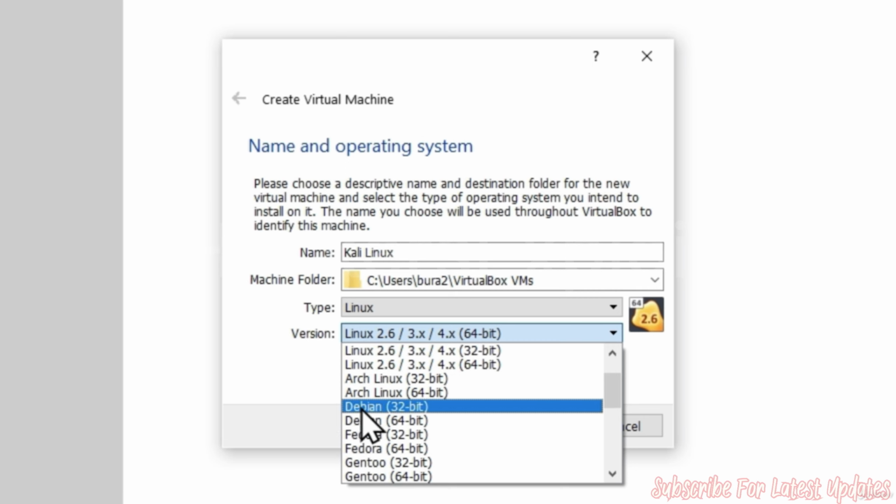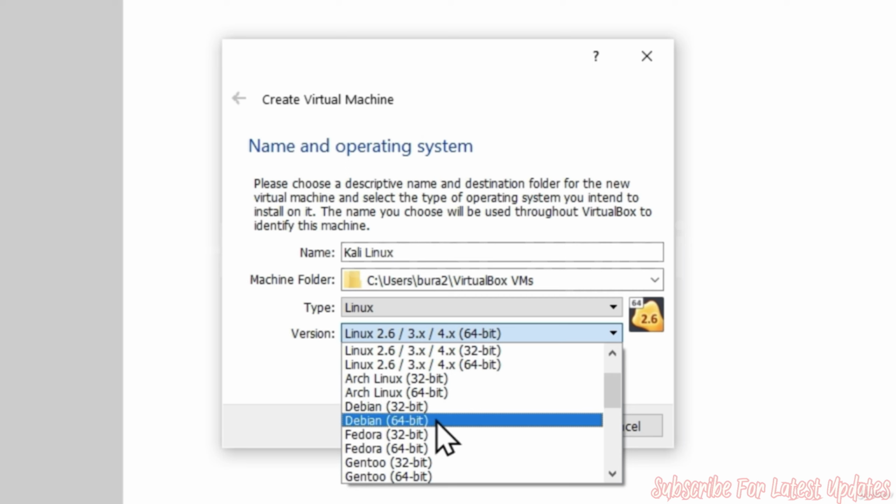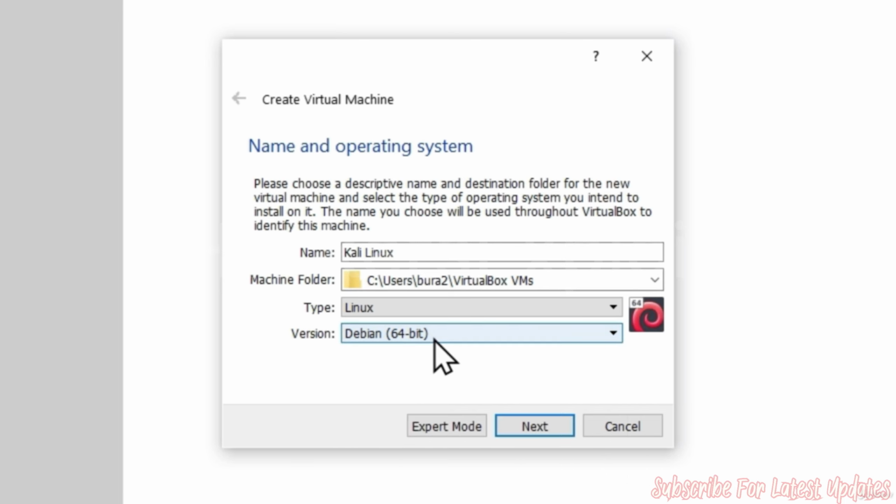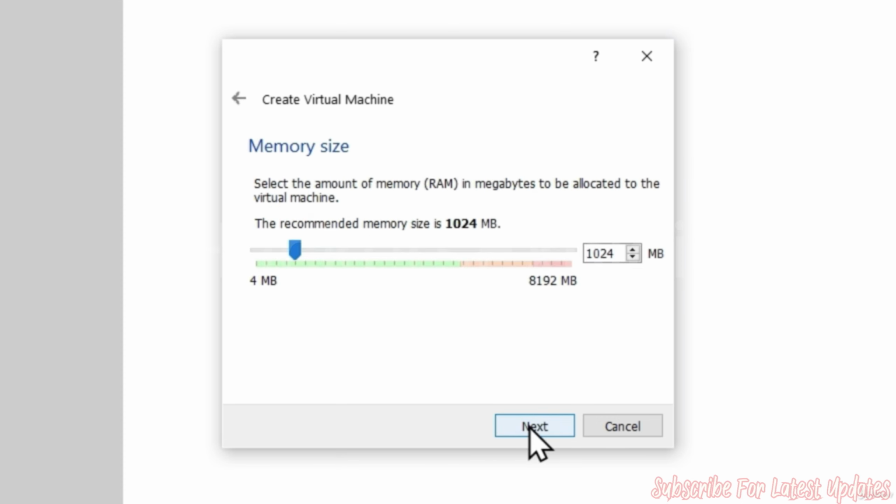And here it is. We got Debian 32-bit and Debian 64-bit. If you downloaded the 64-bit version of Kali Linux, you want to select right here Debian 64-bit. And if you downloaded the 32-bit one, you would be selecting Debian 32-bit. After we got all of these options set like this, we want to click on next.